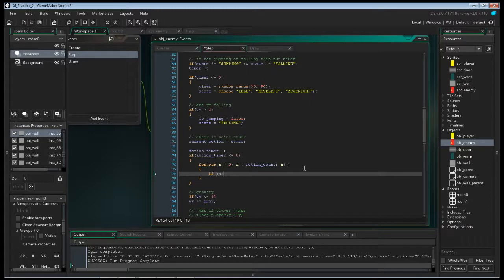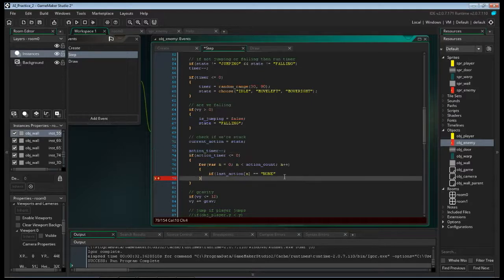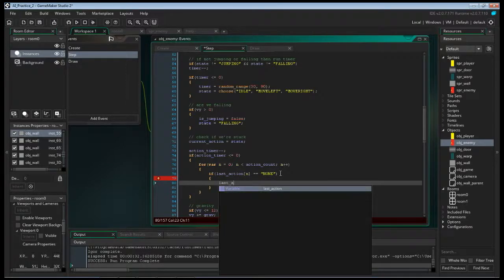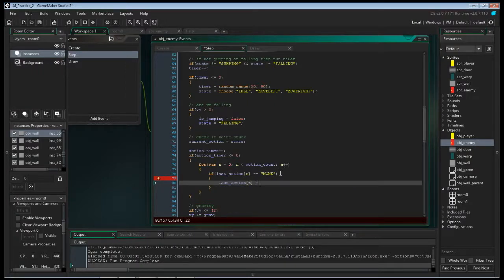That's going to be if last action, and remember this is an array, so we put open brackets on there, and we put the little n inside there. So that n is going to check each one of these actions. If our last action is equal to none, so if nothing has happened within the span of our timer, then our last action is going to be given a value of whatever action we currently have. So last action n will be equal to whatever is in our current action.